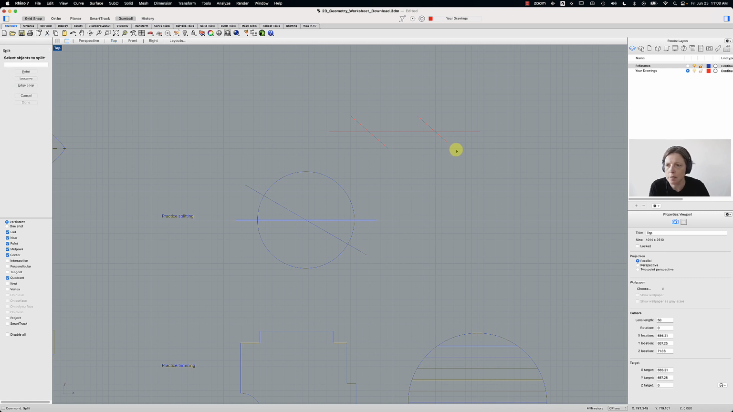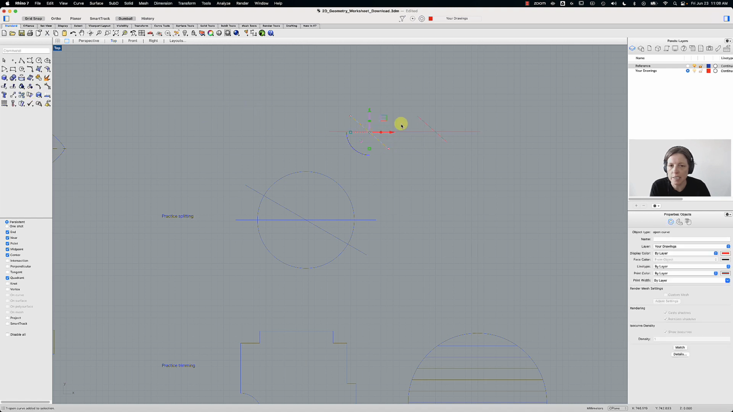Okay, lastly, splitting. So if I have a line and I have some other lines, I'm going to type in split. What is the object that I want to split? It's this one. I press spacebar to accept. And what are my cutting objects? It's this one and this one. Now nothing is going to disappear. My cutting objects are still the same, but now I have split this object into these different parts.